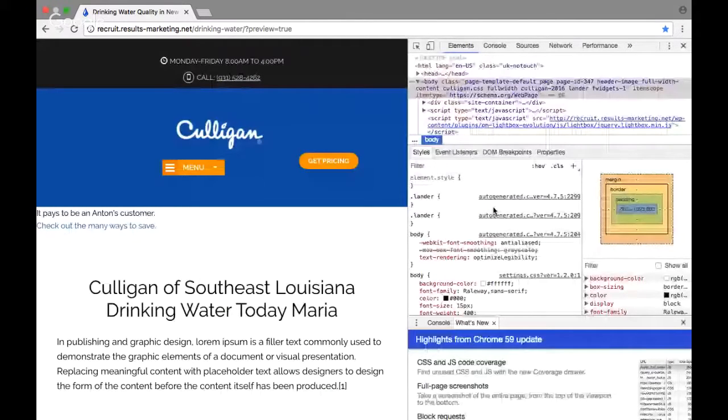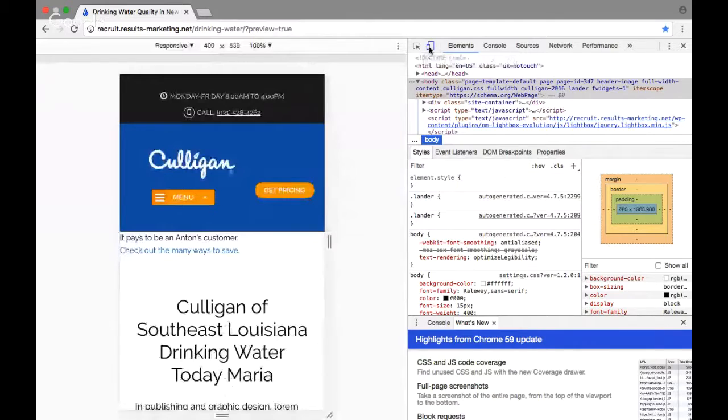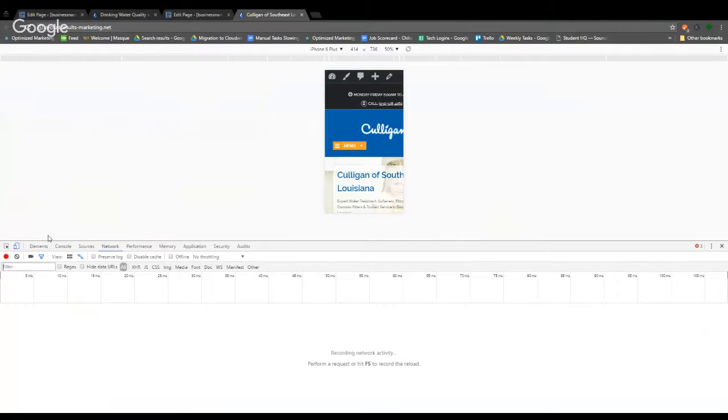Now see on that, do you see the arrow at the top where you're at? Next to it, if you click on that, the toggle device toolbar. Okay. Good, cool.